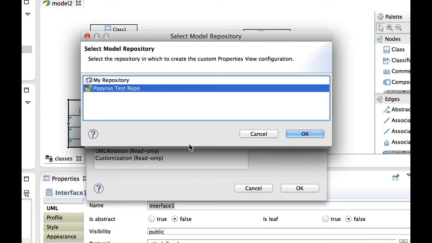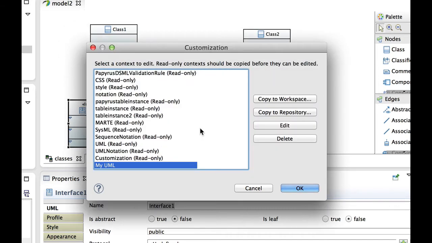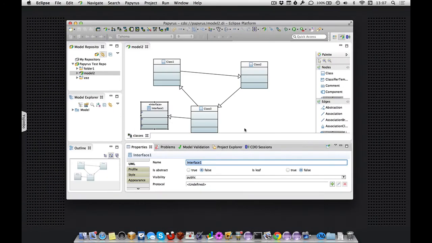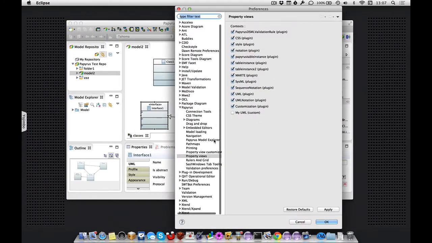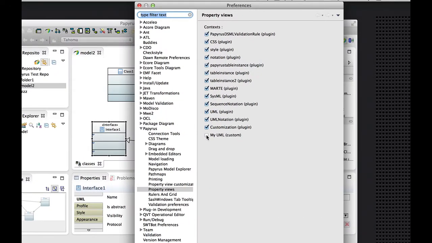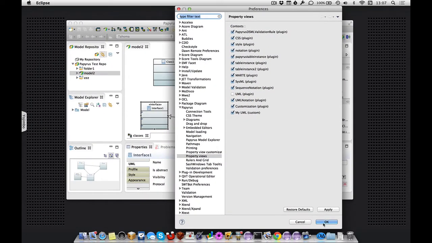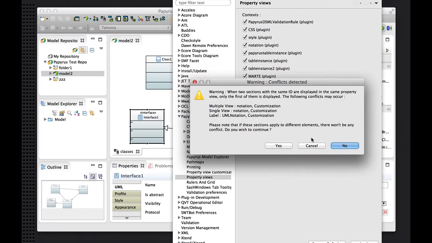And we're asked in which repository to put it. I can select another one and it'll be opened implicitly. But naturally I want to store this in the same place where I'm editing my model currently. So there we have it. A new properties view customization model in the repository. And let's open up the preferences, and we can see in the property views, now it shows up there. Let's enable that and disable the one that we copied it from and hit OK.